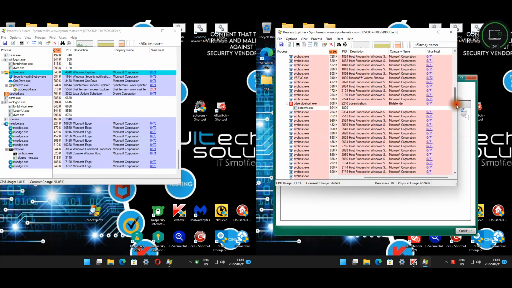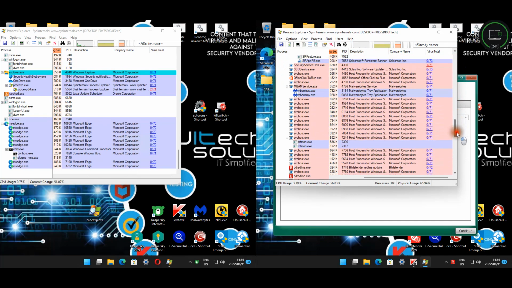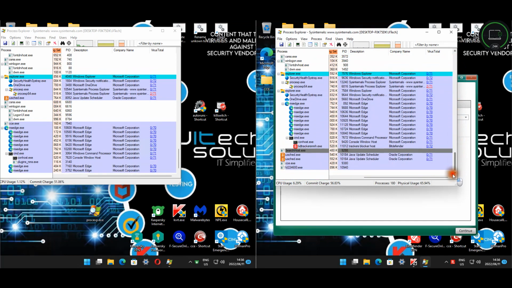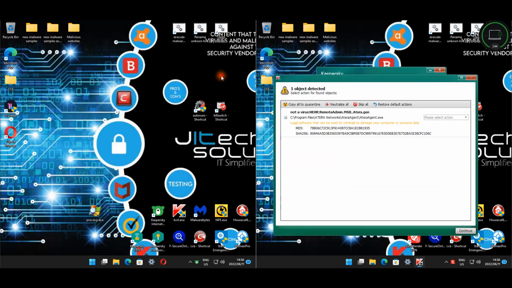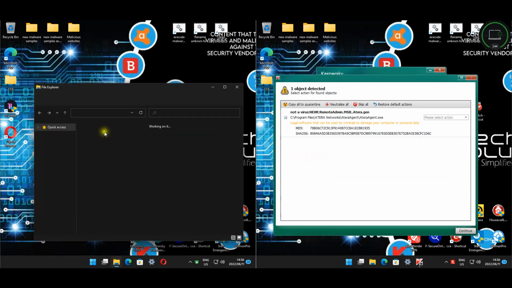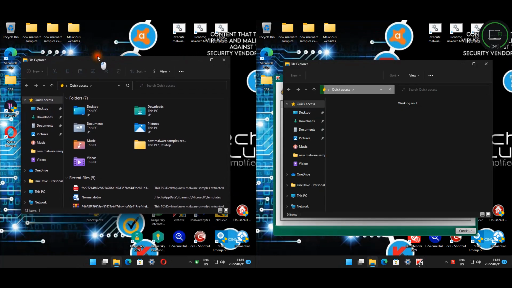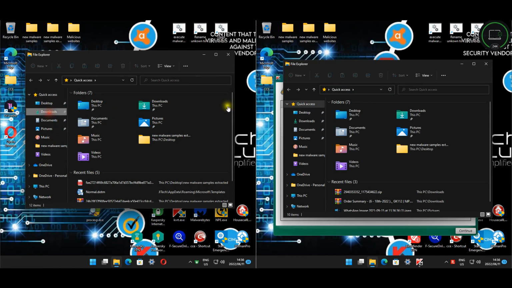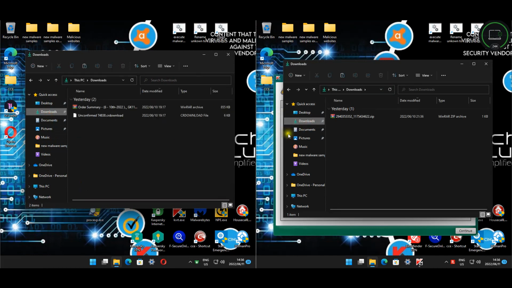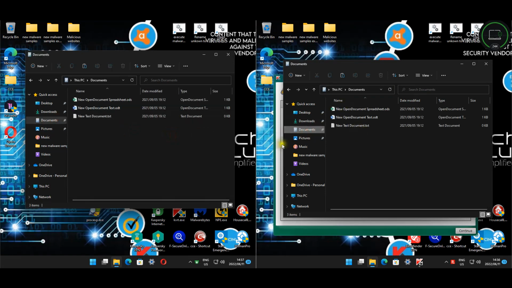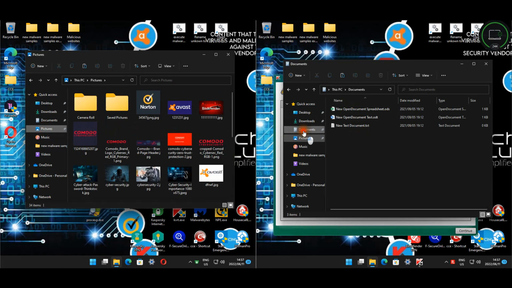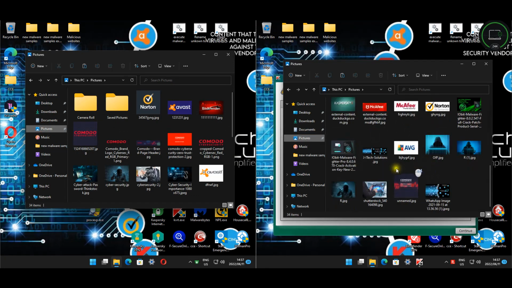And see for Bitdefender. Okay, nothing malicious is running. Okay, now let's look at our files. Okay, so during the malware test I both downloaded a malware which I opened and ran. This is one that was interrupted. Document seems good. Picture seems good.